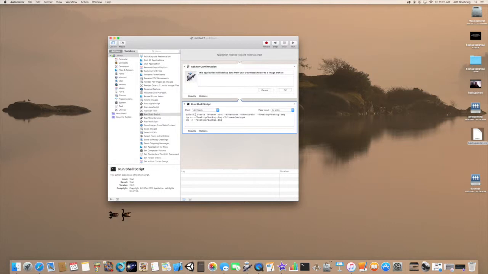hdiutil is the command that you need in order to create a disk image file. You're telling hdiutil to create, with a format of UDZO. The reason you're going with that format is so it's compressed. Then it's asking for the source folder. In this particular case, the source folder is going to be your downloads, but you can make that whatever folder you want. Then where you're going to put the image, I'm putting it on the desktop as backup.dmg.